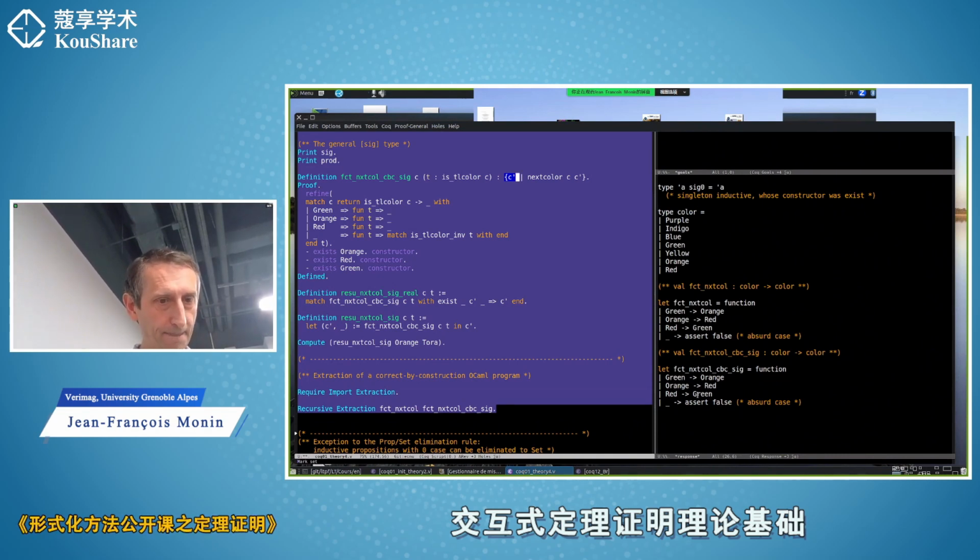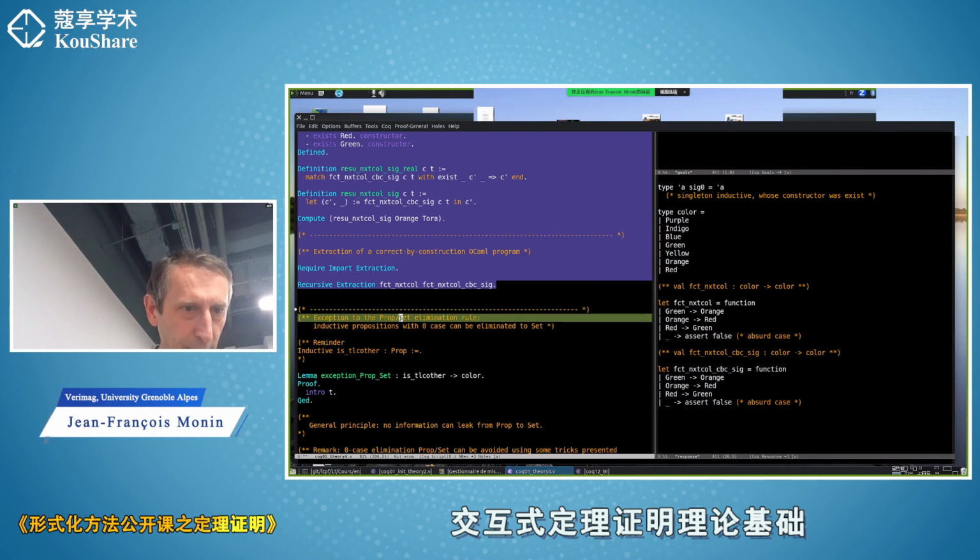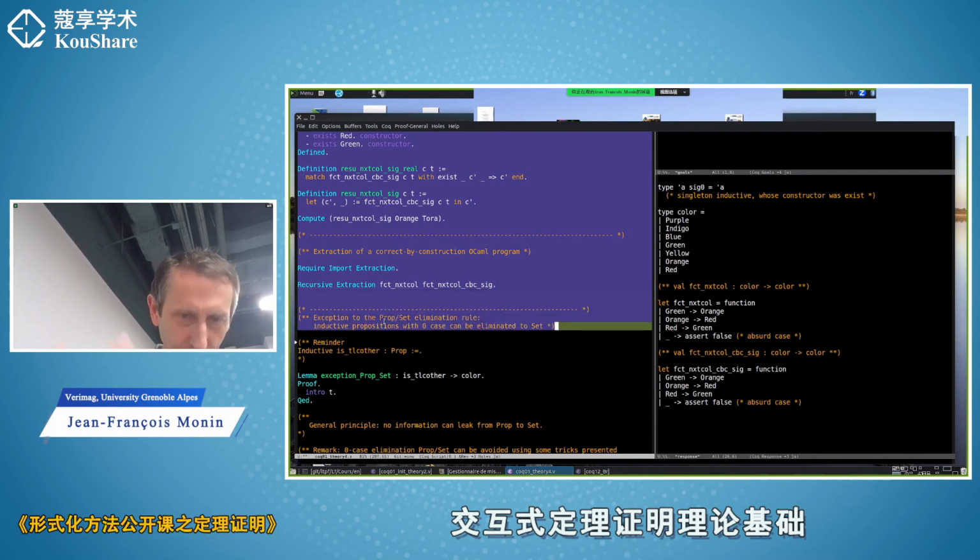So before going on, maybe I will do that now while I'm at it. I said that there is a very important elimination rule saying that it is impossible to make a set from a prop, something in sort set from something in sort prop. But actually we cheated a little bit.